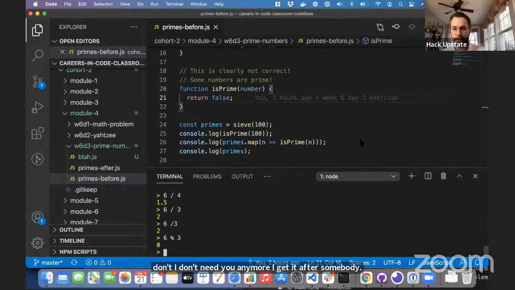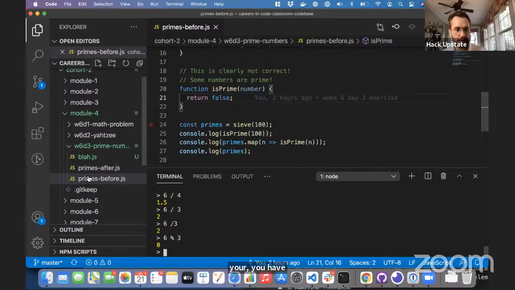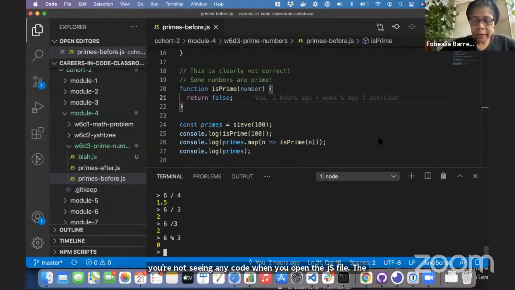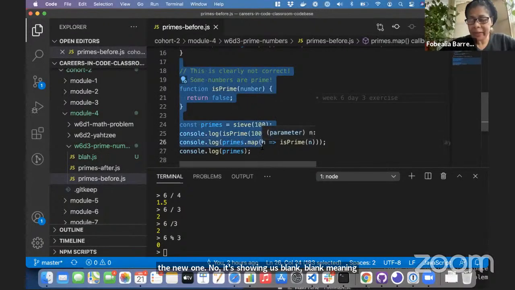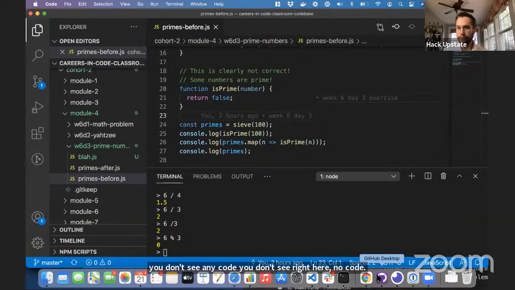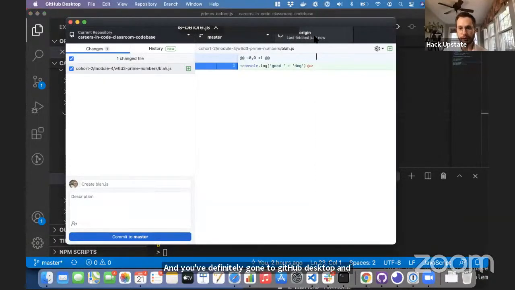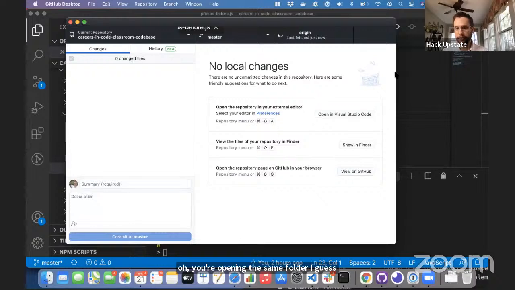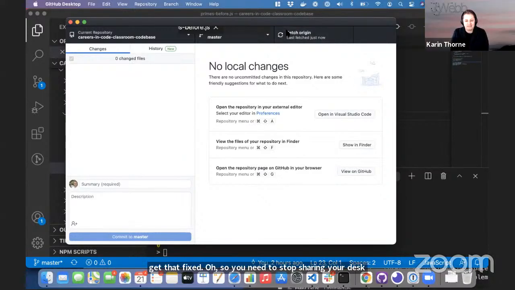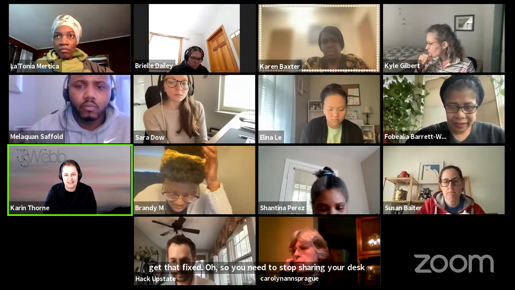Okay. Fabelia, do you want to pause a bit? You're not seeing any code when you open the JS file, the new one? No, it's showing us blank. Blank meaning you don't see any code. You don't see any of this here in the window. No code. Okay. And you've definitely gone to GitHub Desktop and fetched? Yes. Okay. And then you've definitely, you're opening the same folder. I guess you couldn't have gotten that. Could you share your screen really quick? We can get that fixed. Oh, sure. You need to stop sharing, Gus, so she can share. Sorry.